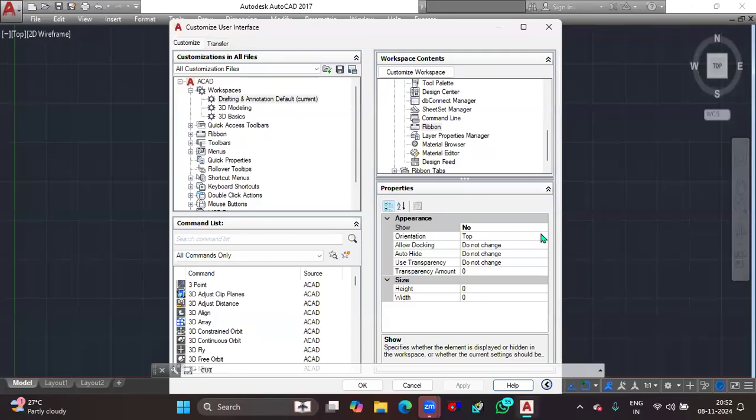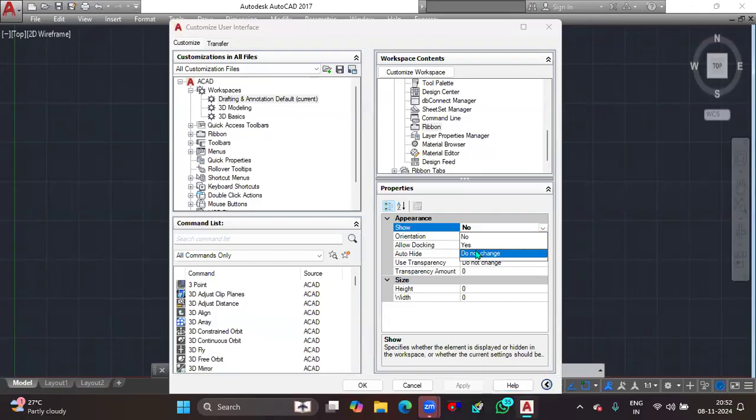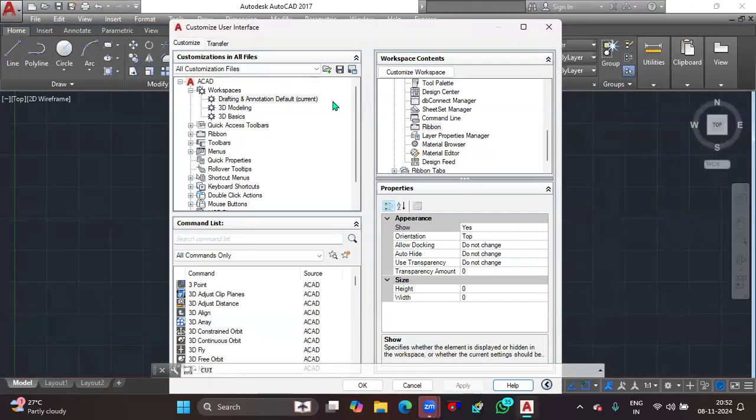Okay. So suppose in interviews, they might ask you this way, that means whether you know this kind of commands or not. Okay. Simply, I'm going to make it yes and apply. Automatically that will appear.